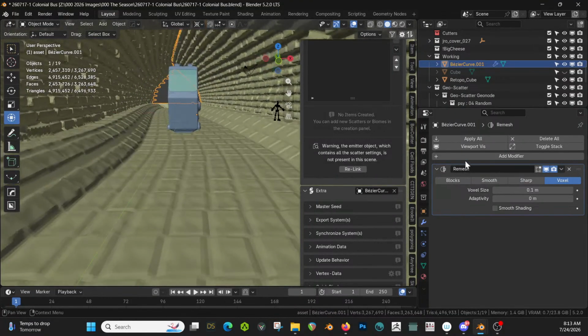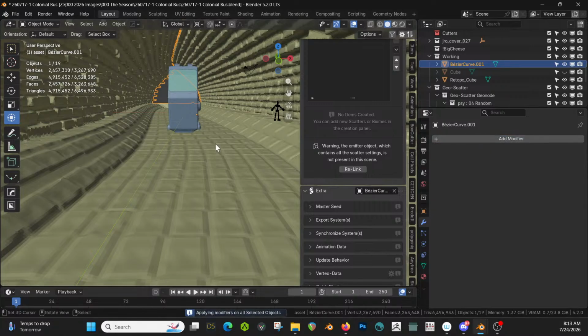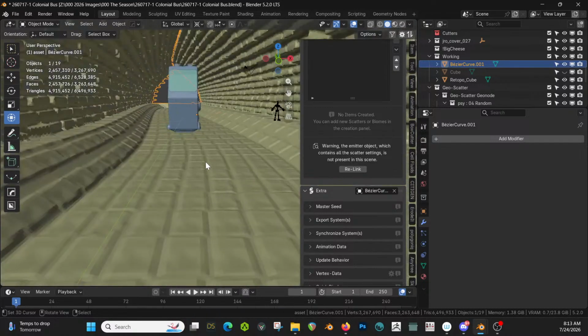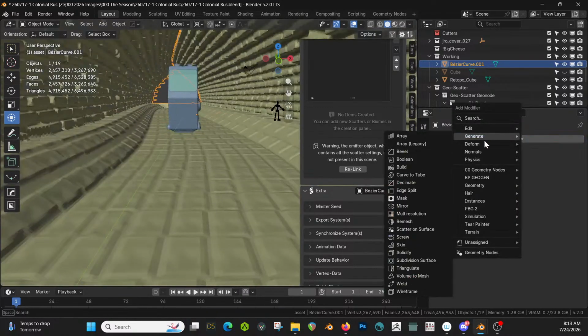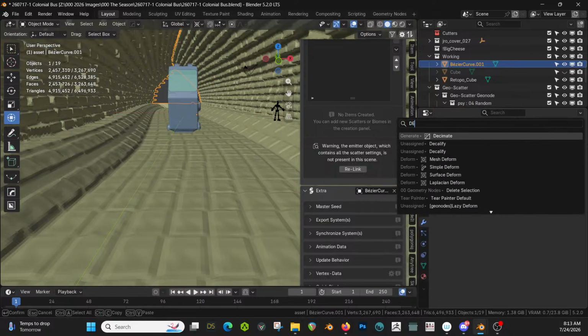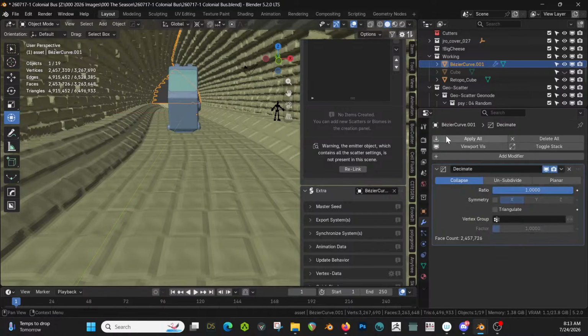Cool. Apply all. And just because we don't really need it to be 2 million vertices, let's just decimate it too. Decimate to like 0.25. It's not really hurting us, but it won't take too long, I don't think. It shouldn't.